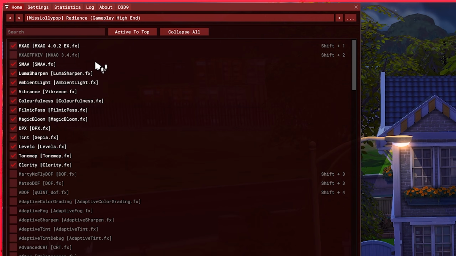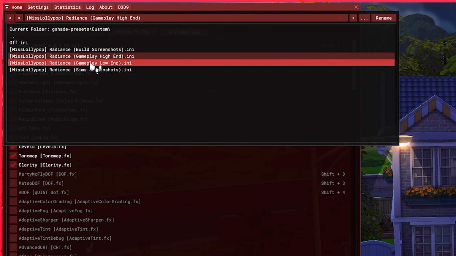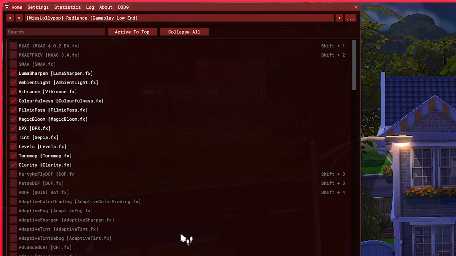Go ahead and select the little preset at the top and then click the low-end version and select that. So this is exactly the same as the original preset, except it has MXAO turned off. So it has no shadows, and it also doesn't have SMAA on, which is edge smoothing.